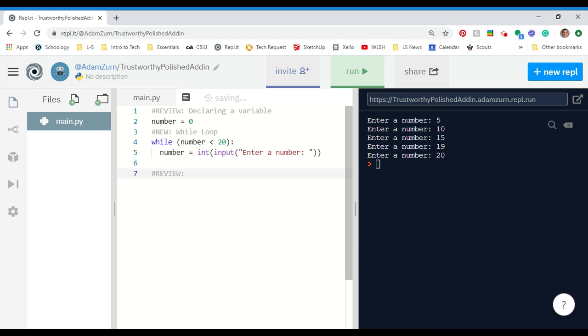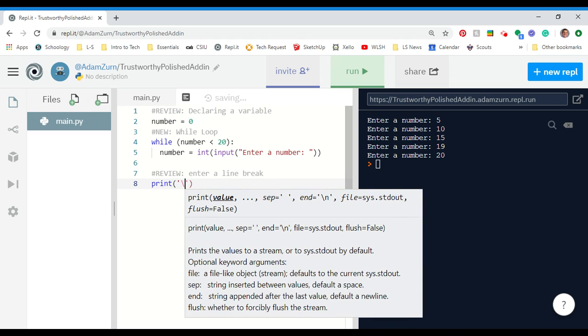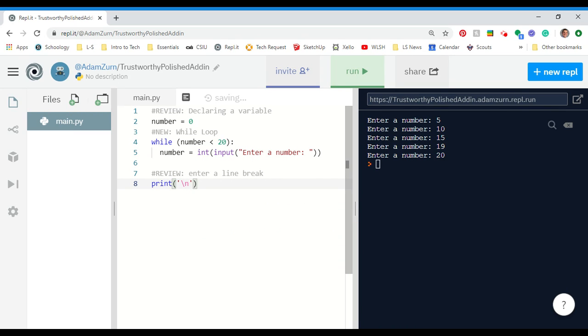We're going to enter a line break, and that's simple enough. Print, and we can add that, and that's simply going to give me a line break between this little interaction we're going to have with Python and the next one. It just makes things easy to read.